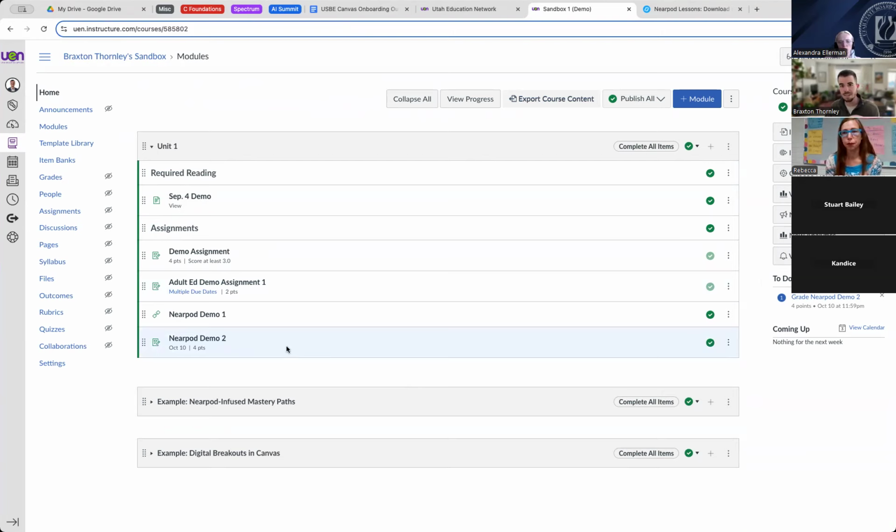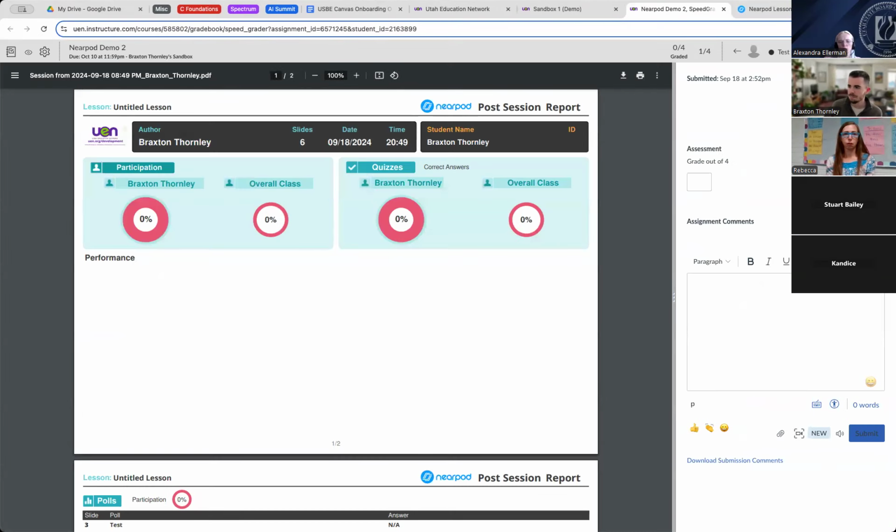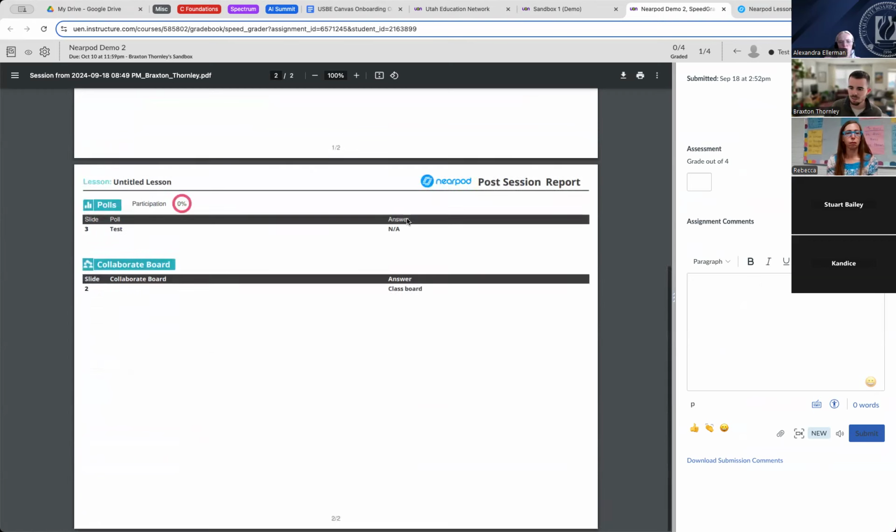And this is the thing that I mostly wanted to show and demonstrate, because this is where external tools can become powerful as well. In that assignment, you noticed me interacting with Nearpod, but Nearpod's going to automatically take all of the data that I generated while completing that assignment and send it over to Canvas. So now if I open up my to-do list and click on grade that assignment, you'll see that my test student participated in 0% of the activities and 0% of the quizzes.